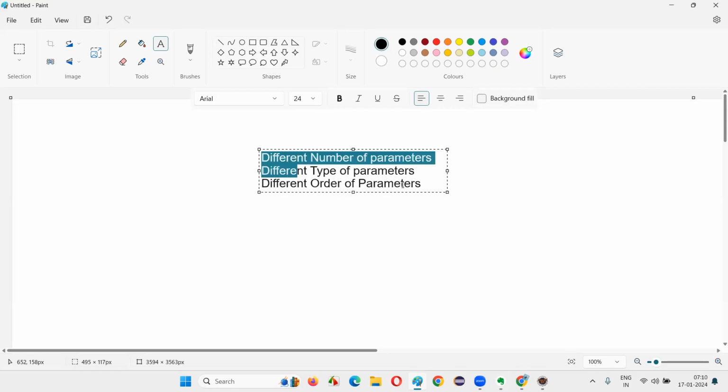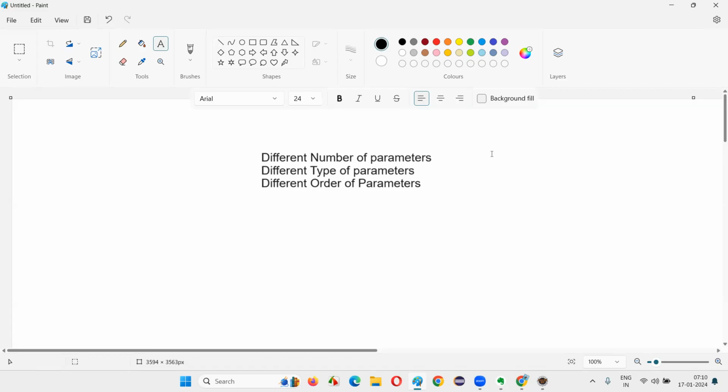You can have methods having the same name inside the same class when they have a different number of parameters, different type of parameters, or different order of parameters. Everyone type in the chat box: different number, different type, different order. I want everyone to type that in the chat box.